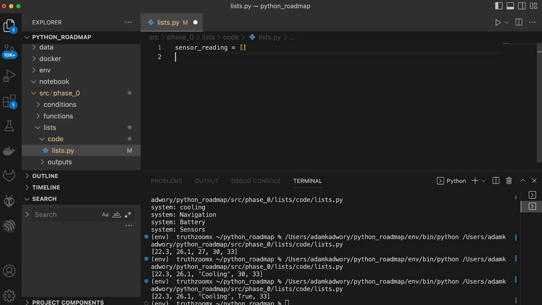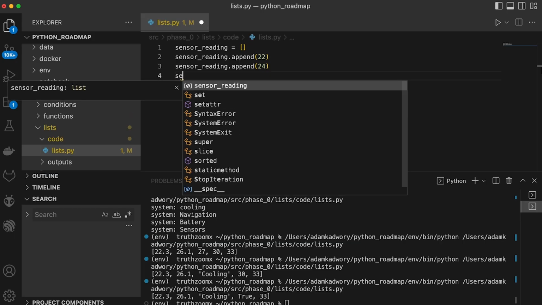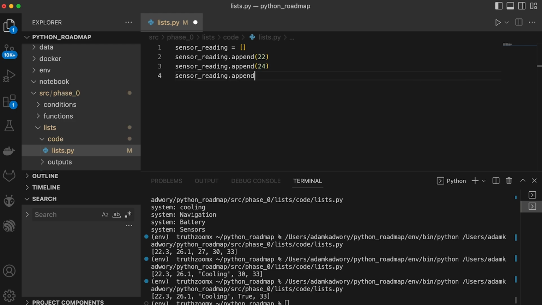Well, we're going to say sensor_reading. As we learned, append is when you add new data to the list. Let's put 22, and then another sensor_reading.append, and then I'll add 24. This is basically, for example, a temperature sensor reading one data point at a time, and then another sensor_reading.append, let's say 27. Each time we call append, we add a new value to the end of the list.